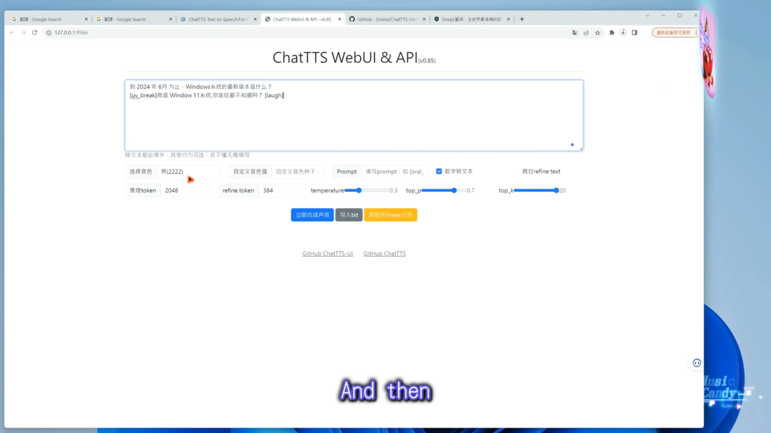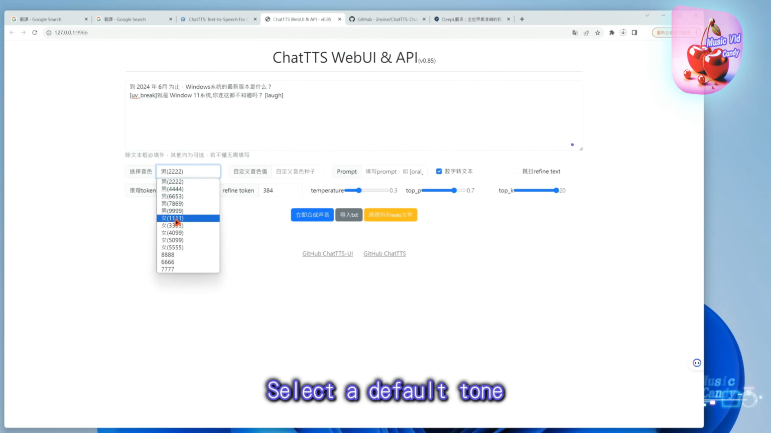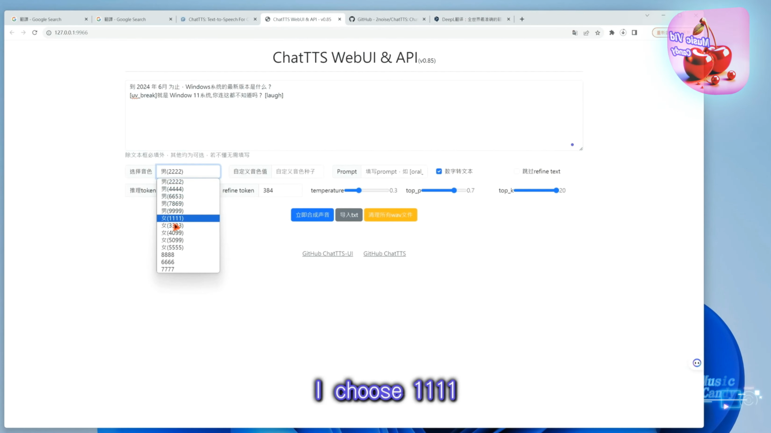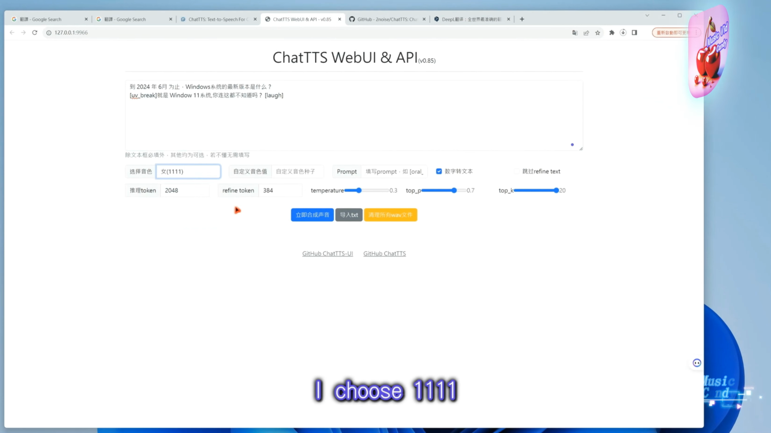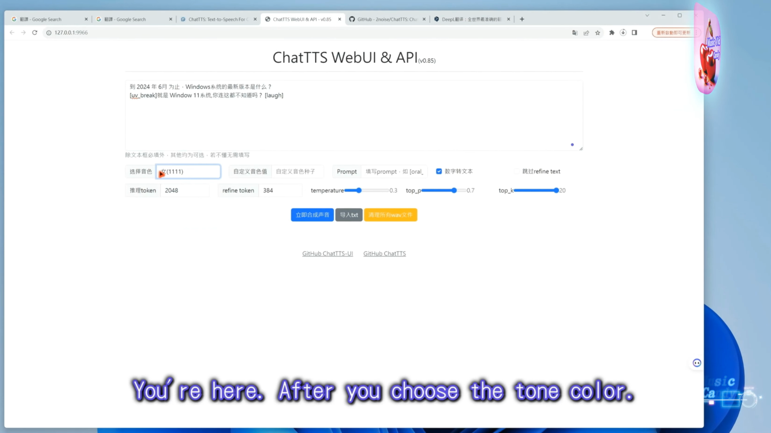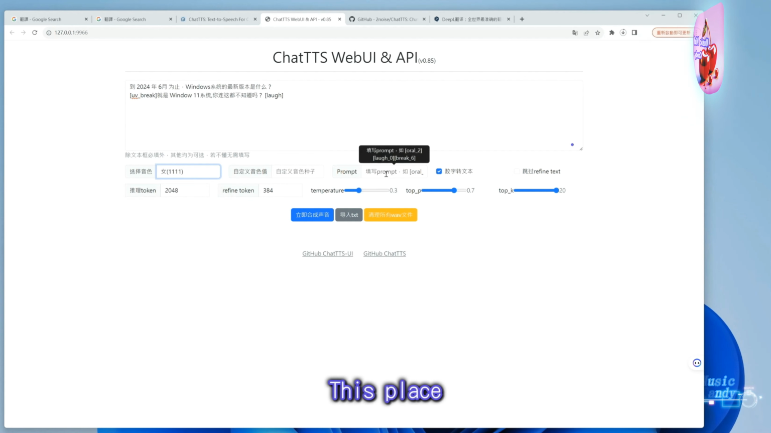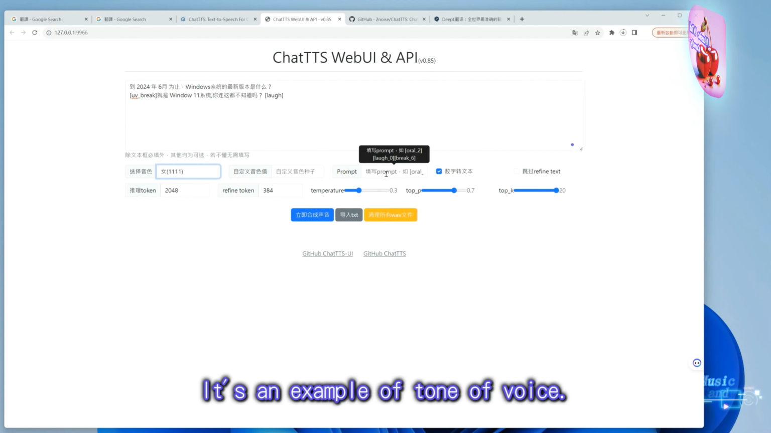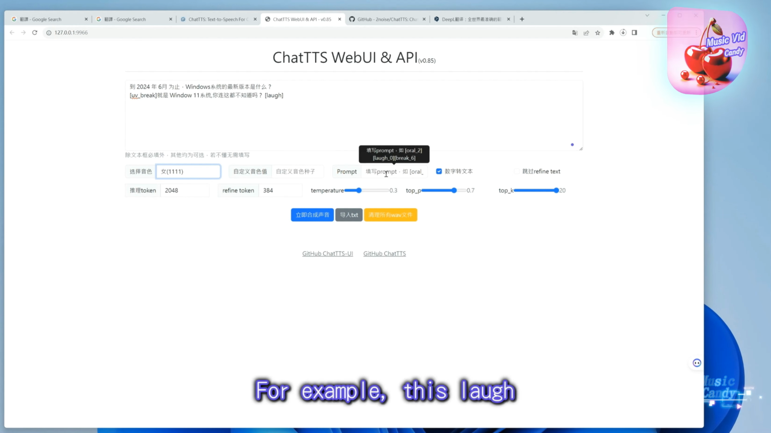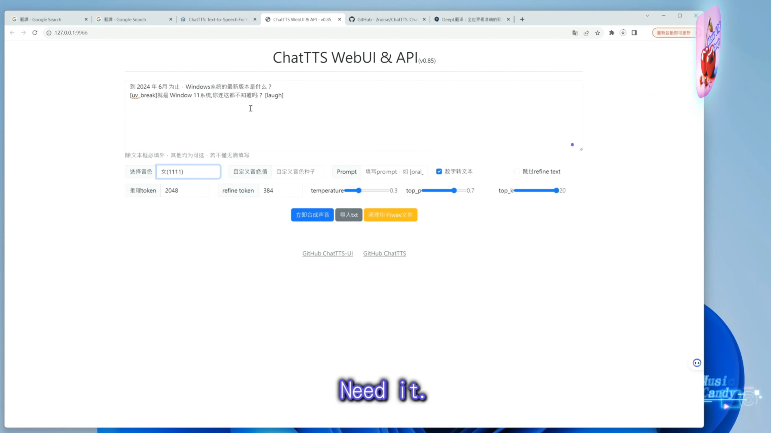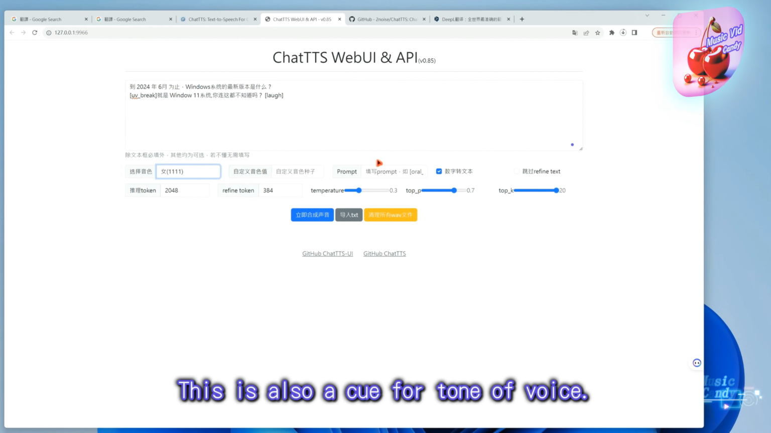And then, bottom left, select the default tone. I choose 111. After you choose the tone color, don't enter anything here. This place is an example of tone of voice. For example, this laugh. After reading the text aloud, there's going to be a laugh track. This is also a cue for tone of voice.